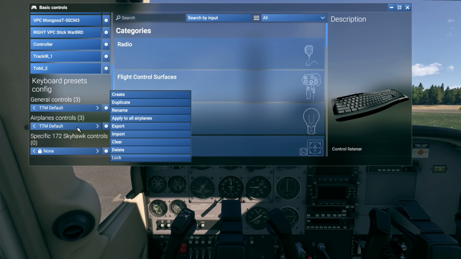For me, it's just default, but you can apply these control settings to each and every type of aircraft, be it airplanes, or if we load in with a helicopter, we'll see the option to apply to all helicopters. Just means that you have some of your default mappings, things like aileron, rudder, throttle, all of that stuff can be automatically pushed to different aircraft types.